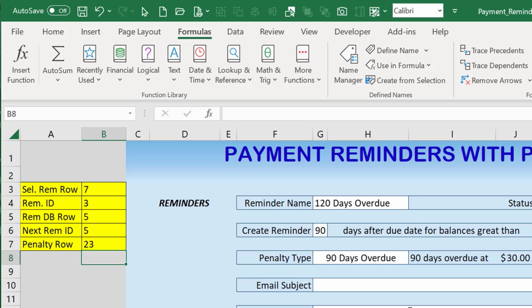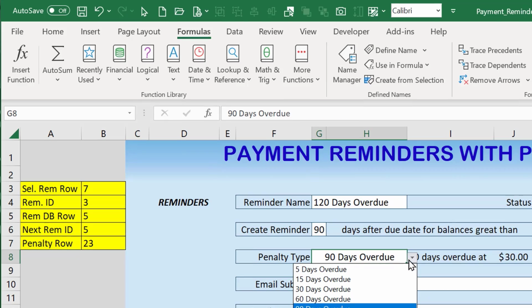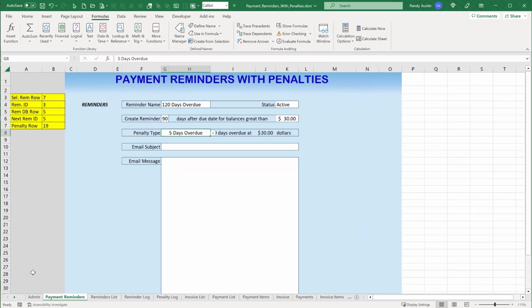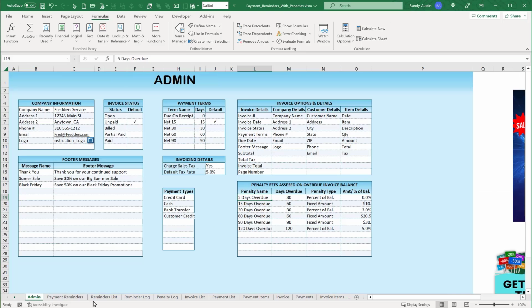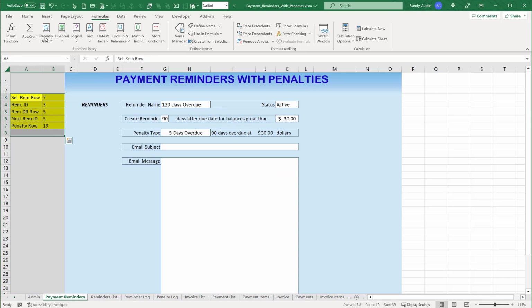Okay. All right. So that means our first one, our 90 days overdue, our first one, 5 days, is going to appear on row 19. And that is correct, 19. Okay. So that's it. That's all we need for that. Saving our work. Okay. Let's give this a theme color.